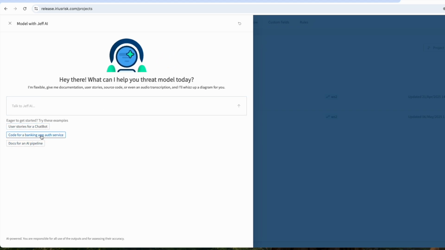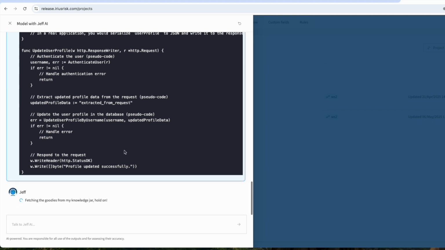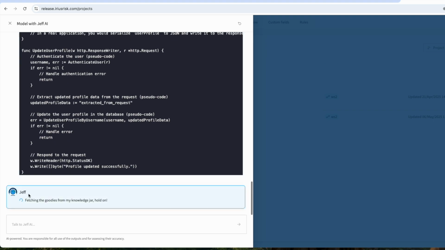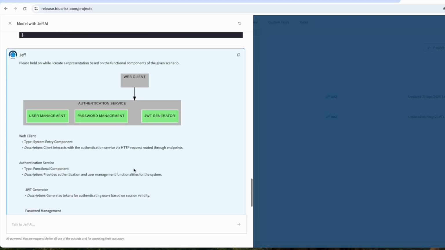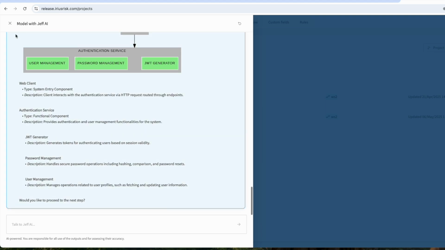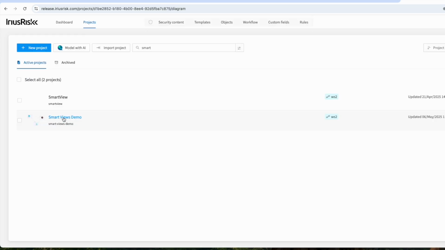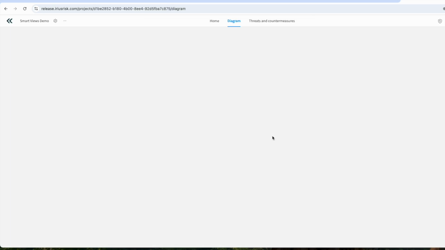So let's go for code for a banking application. And then what our AI assistant called Jeff does, it takes this. It can also take from Jira epics, meeting notes, and many more sources. And it comes up with the components that you need to create the architecture of your diagram. And then from there, you get a fully generated threat model, complete with threats. And let's just take one that I did earlier.